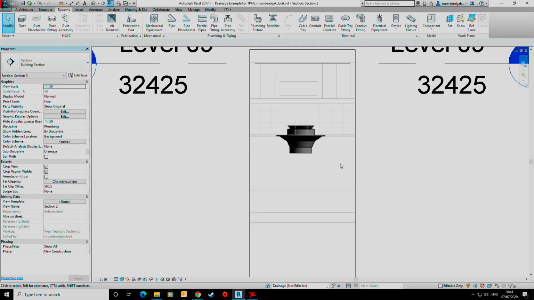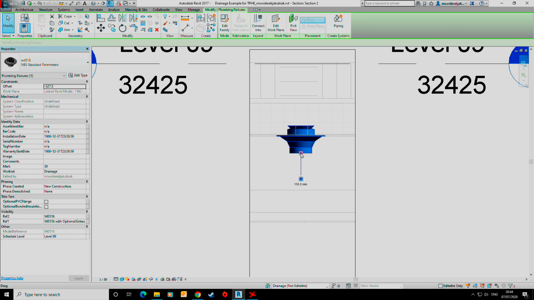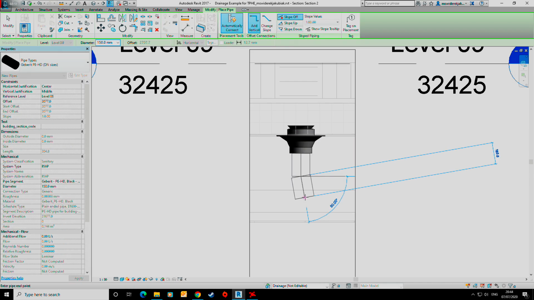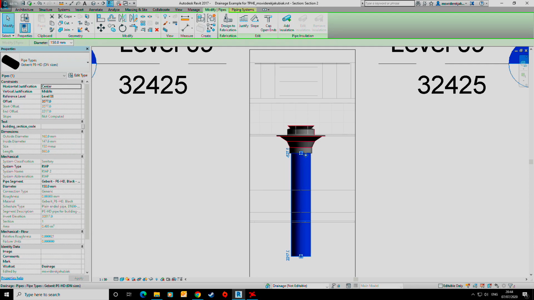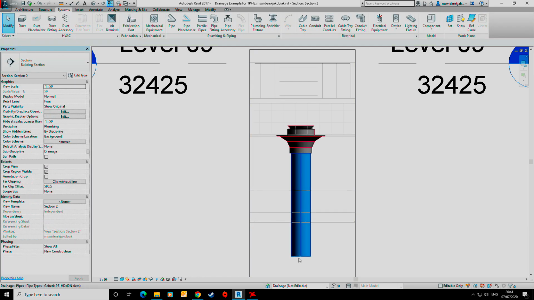So I am now back in the project. If I just draw a pipe, there we go, no connectors, no problems. It chose the correct system, so it's a rainwater pipe, and yeah, it's working. Very simple modification, it's all working.